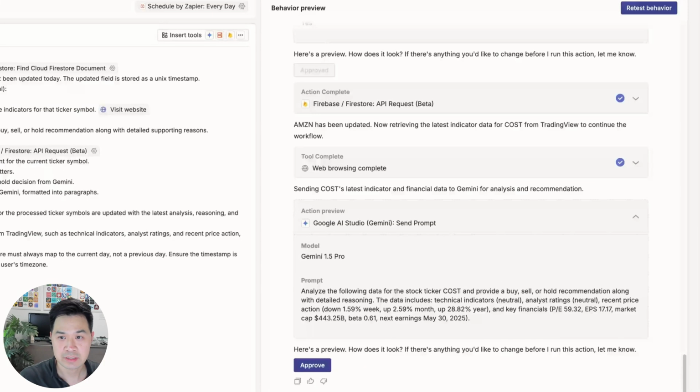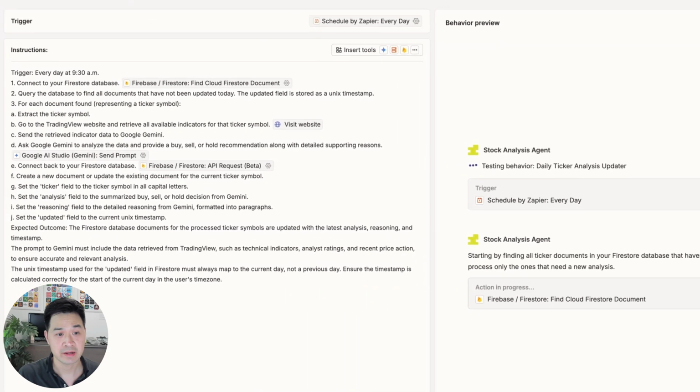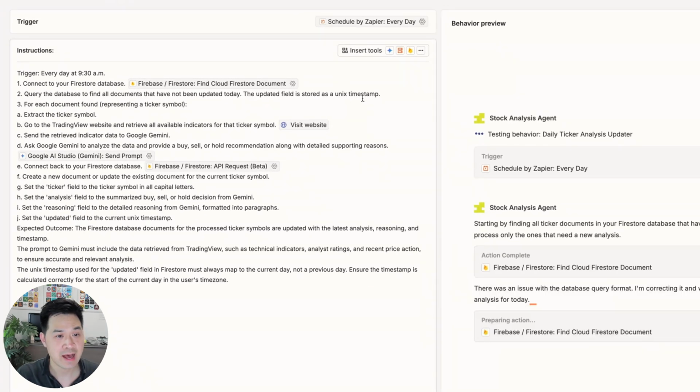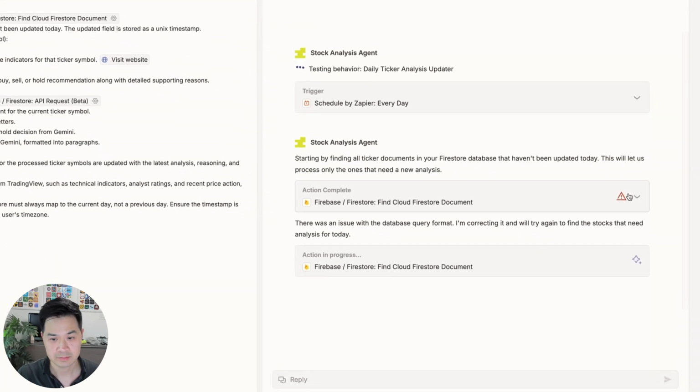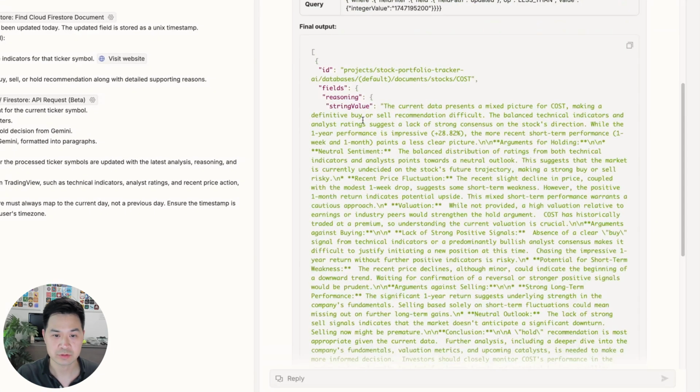So let's retest the behavior here. And you can see it working. So this is the date comparison that's going to happen right now, comparing Unix timestamps. I also modified the instructions here to tell the agent that the updated field is stored as a Unix timestamp, self-correcting, and it was able to find Costco, which was really cool.